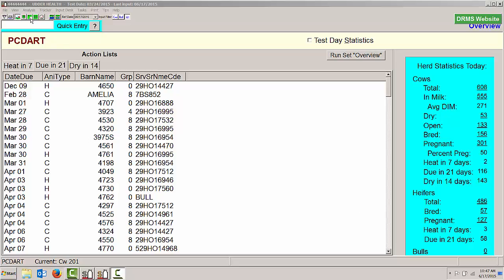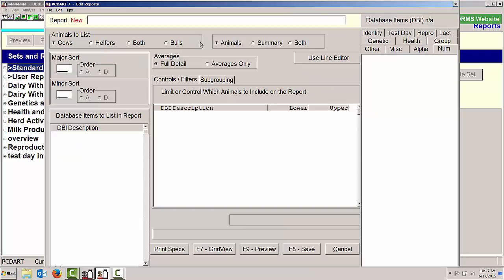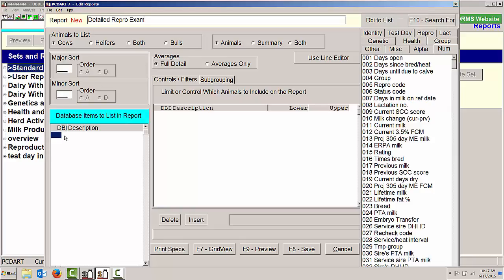So I will get started by going to my reports and create a new user report. I'm going to call this Detailed Repro Exam. The database items I want to be able to list on this report: number 4, which is group number; number 50, which is the index number; 684 is reason on the report, so I have a reason why these cows are going to be appearing on the report.